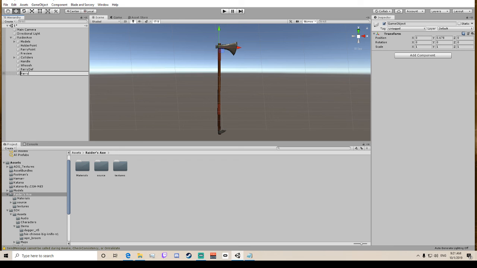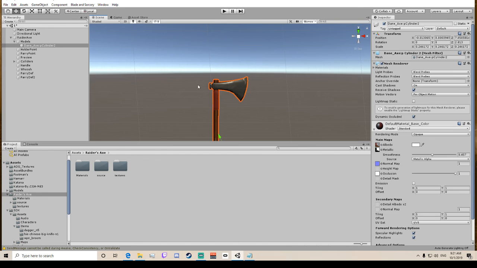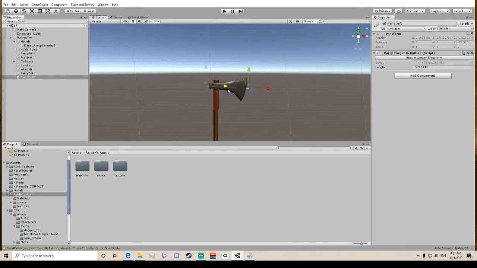I'm going to name this parry def 2. Add another one. And then drag this over here. I'm going to make it a little bit longer. And then do that. So something like that, so they can kind of see the weapon.